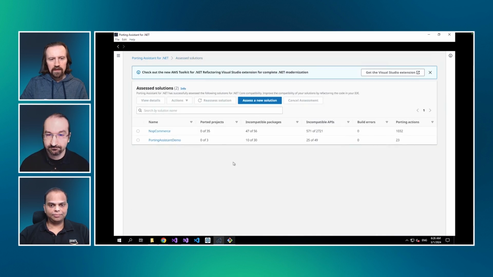Cool. Sounds good. So one thing I can see now when you go back to this homepage is at the top of the screen, there's also an info box that's mentioning something about Visual Studio. So what's that about?